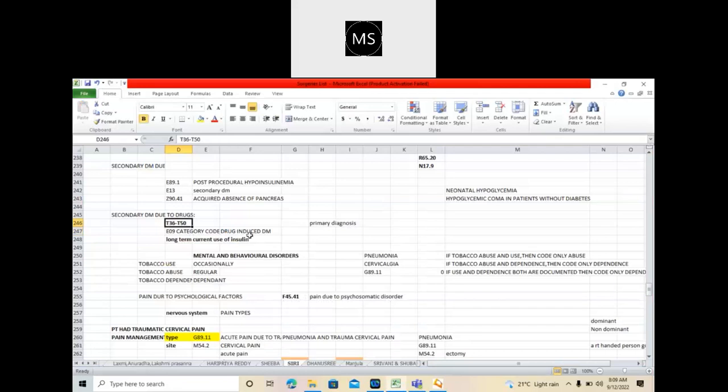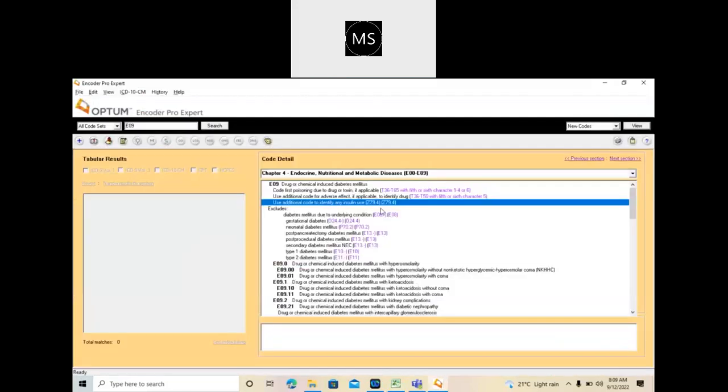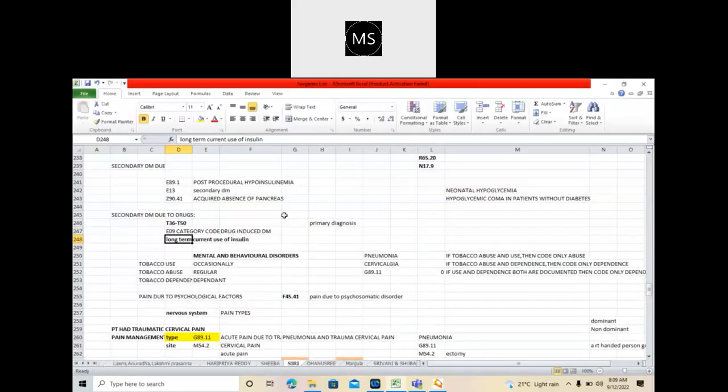Anyways, you are coding T36 to T50 series first, then followed by E09 and long-term current use of insulin. If the patient is using the insulin for longer durations, you need to add this code also. Okay. Are you clear?